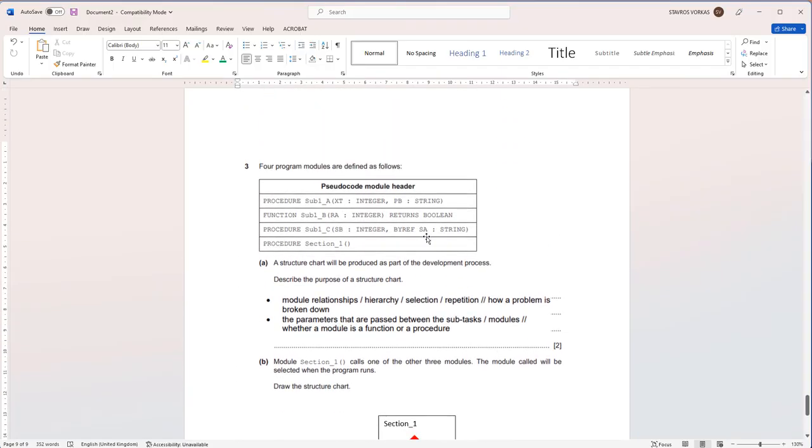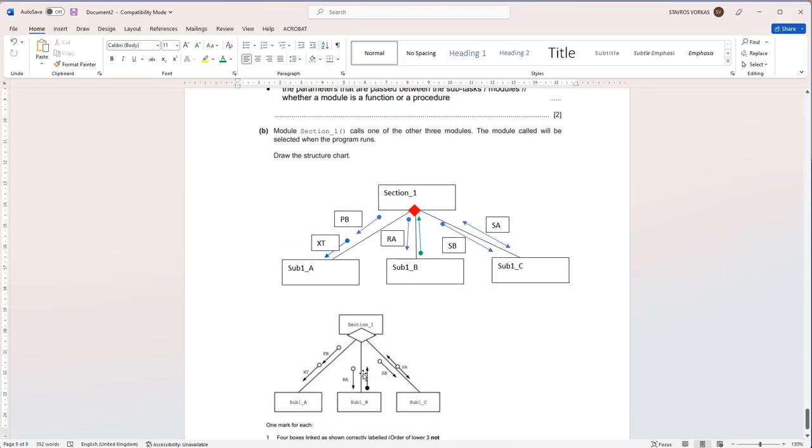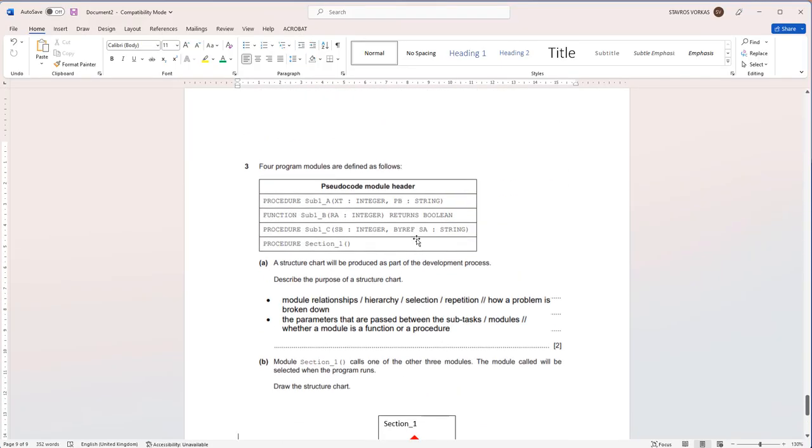Remember, when a module is receiving parameters, so for example here we see sub 1A, in its brackets it's receiving 2 parameters. We know it's receiving because it's in its brackets. The arrows should be pointing downwards, so they should be pointing to this module here. If they are returning values, like for example here, the arrows should be pointing upwards, as you can see with this one here. If the parameters are by ref, they should be pointing in both directions.